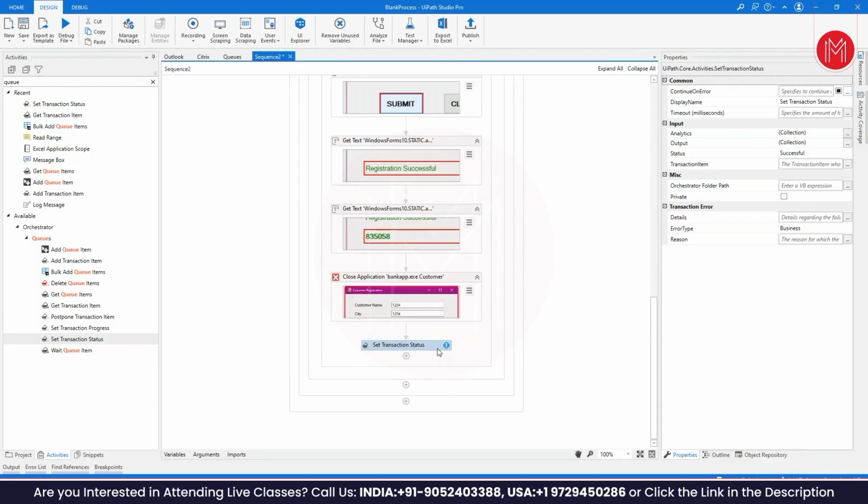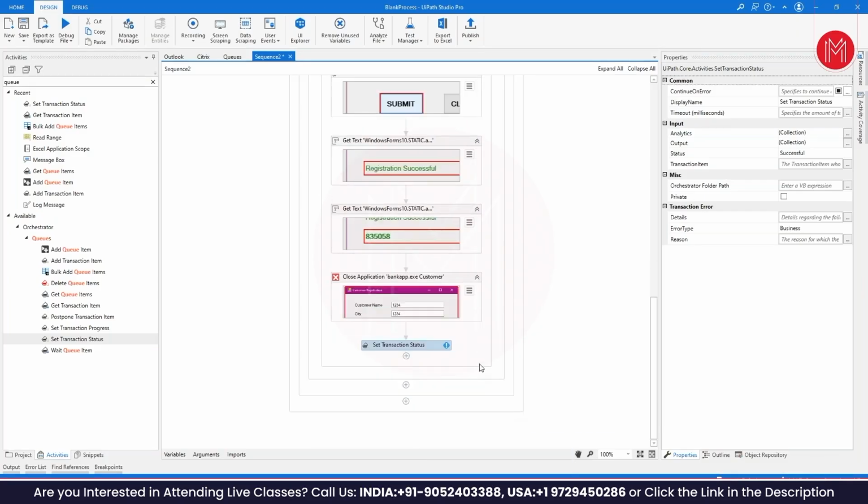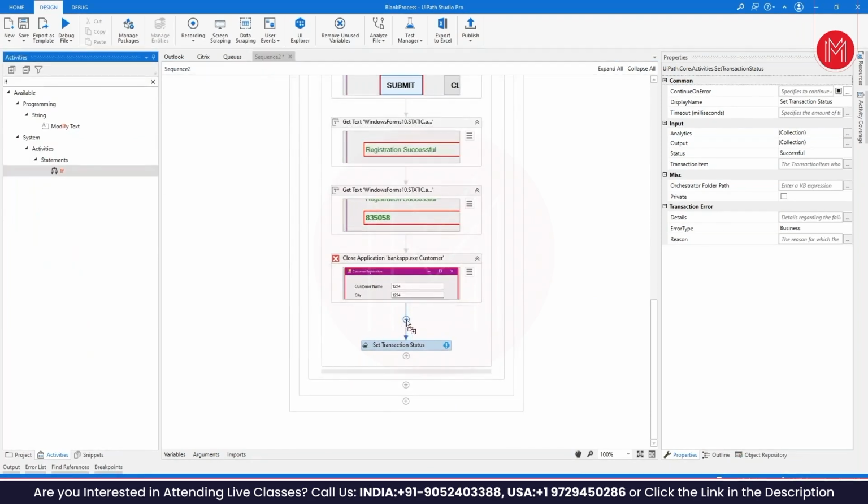So in the set transaction, there is one condition which I have to add. Okay. So how do I understand if the data is successful or failure? Here, if I get the message as success, registration successful, then I will set the transaction status success. But here, if I get some enter city or enter name, something like that, then my transaction status is going to be failure. Okay. So here I'm going to add a condition. For adding the condition, I will use the if condition here.